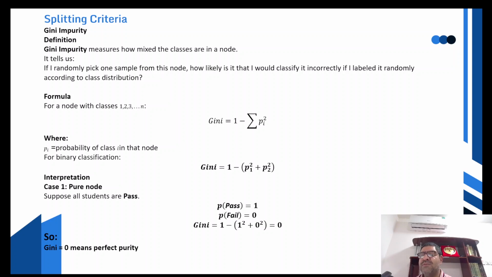So what is the formula for calculating this for a node? For example, for a node with classes 1, 2, and so on up to n, Gini impurity is equivalent to 1 minus the summation of pi squared. So what does that mean? pi raised to the power 2, summed over as many occurrences as there are. That means Gini will be equivalent to 1 minus (p1 squared plus p2 squared).